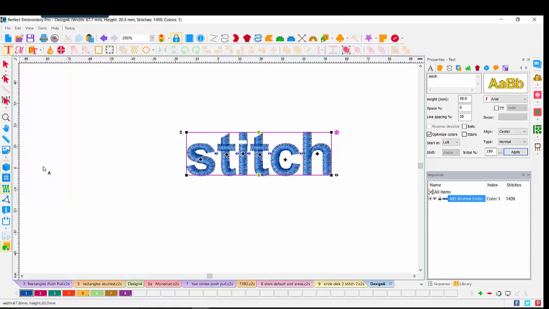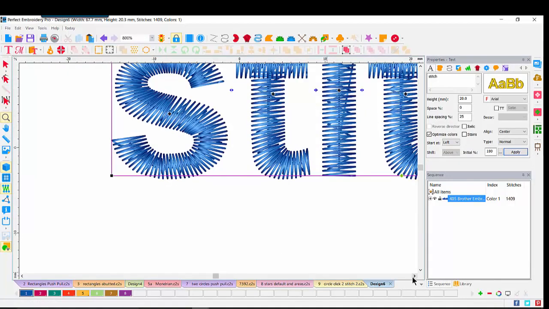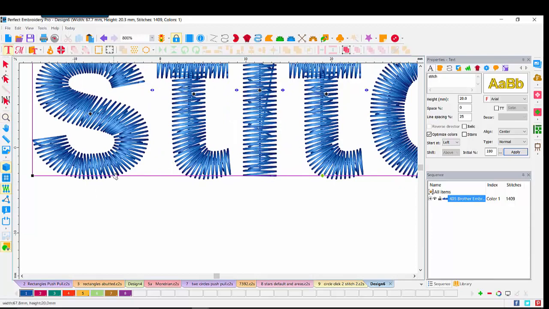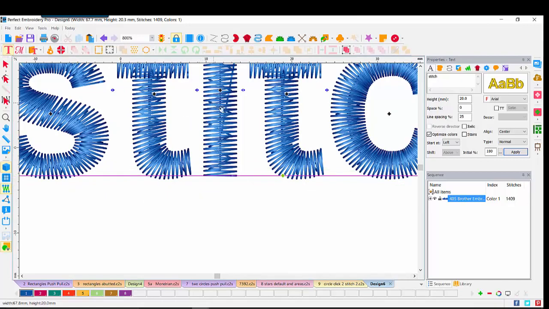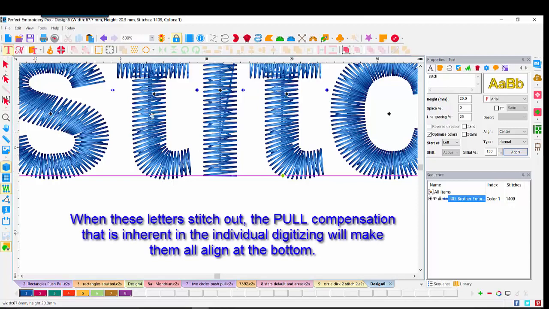If I turn on my realistic, I can see that looks very nice. But now let's go in and zoom in on the bottom of this word. The stitches extend past our line of stitching, except on this columnar, but on the ones that are round. And here is what we mean by each individual character in each font has been digitized specifically to have it be the same size when it stitches with its counterparts. And you see it right here.